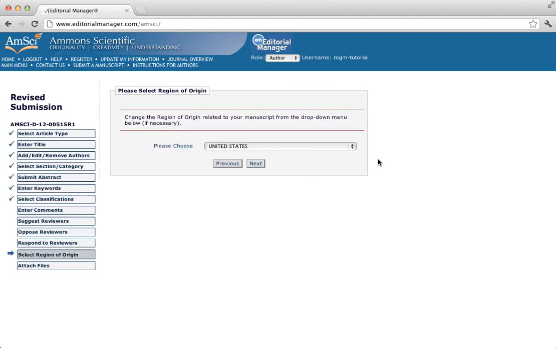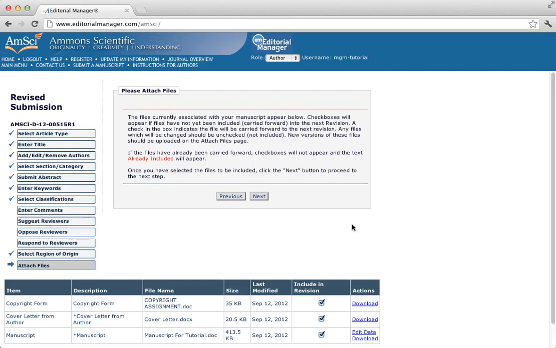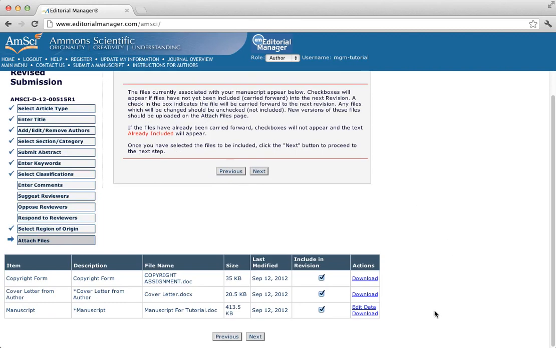Your region of origin has probably not changed, and now we come down to attaching your files. Now you'll see that there are already some files sitting here, and those are the original files that you uploaded when the manuscript was new. We're going to uncheck the ones that are old and are no longer needed. Please leave your copyright form, so we won't uncheck that. You're going to have a new cover letter, so we'll get rid of the old one. You're going to upload a new revised manuscript, so we'll get rid of the old one there. Now click Next.